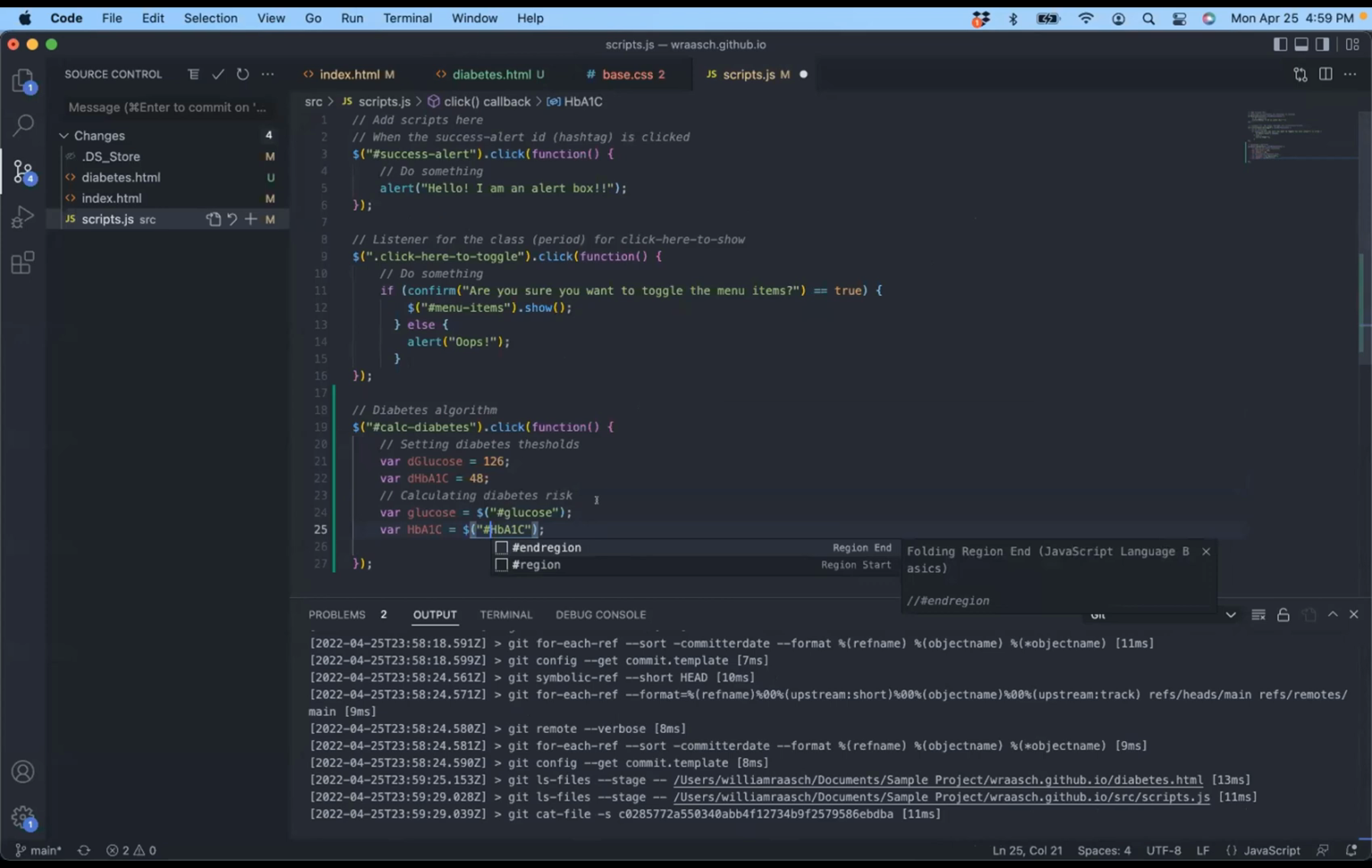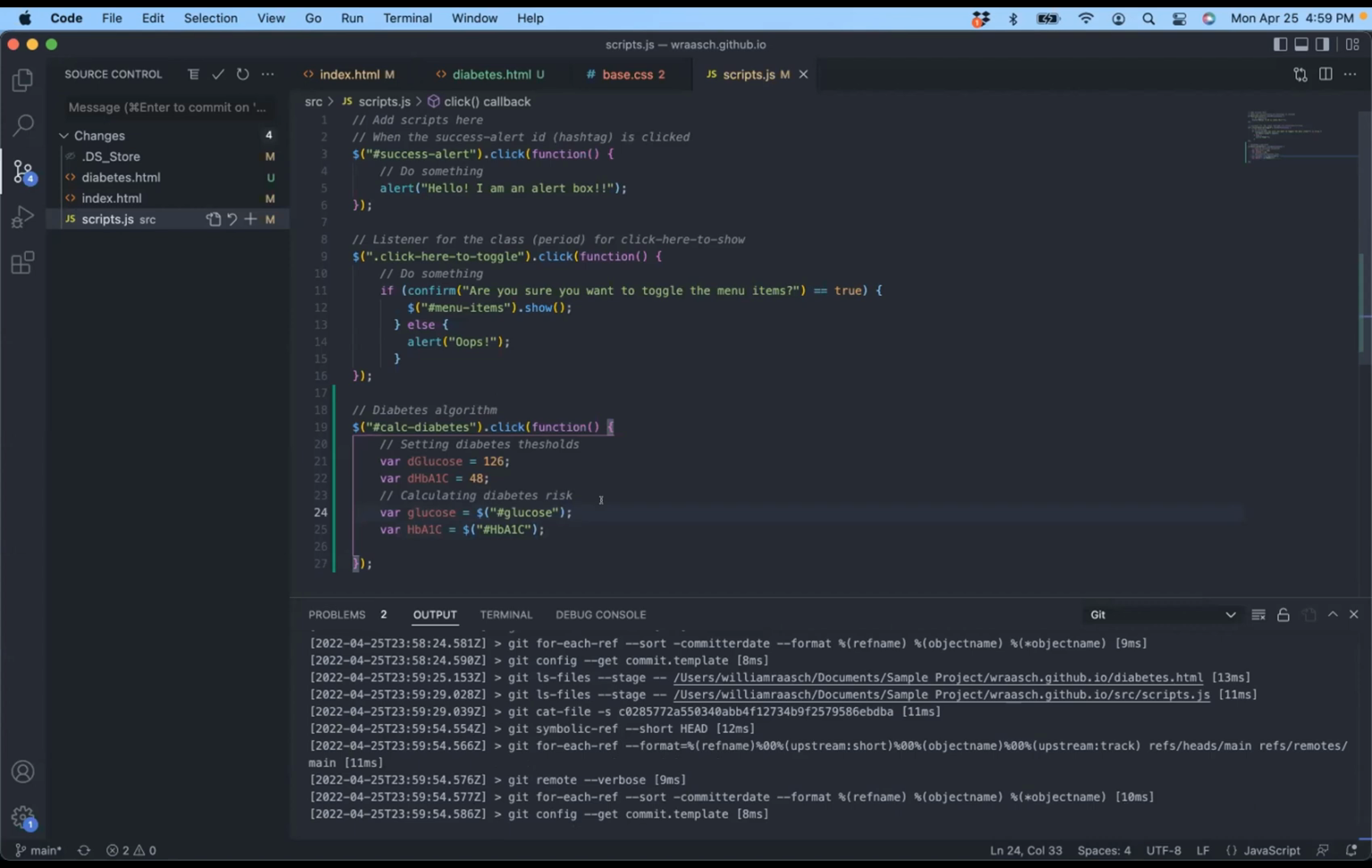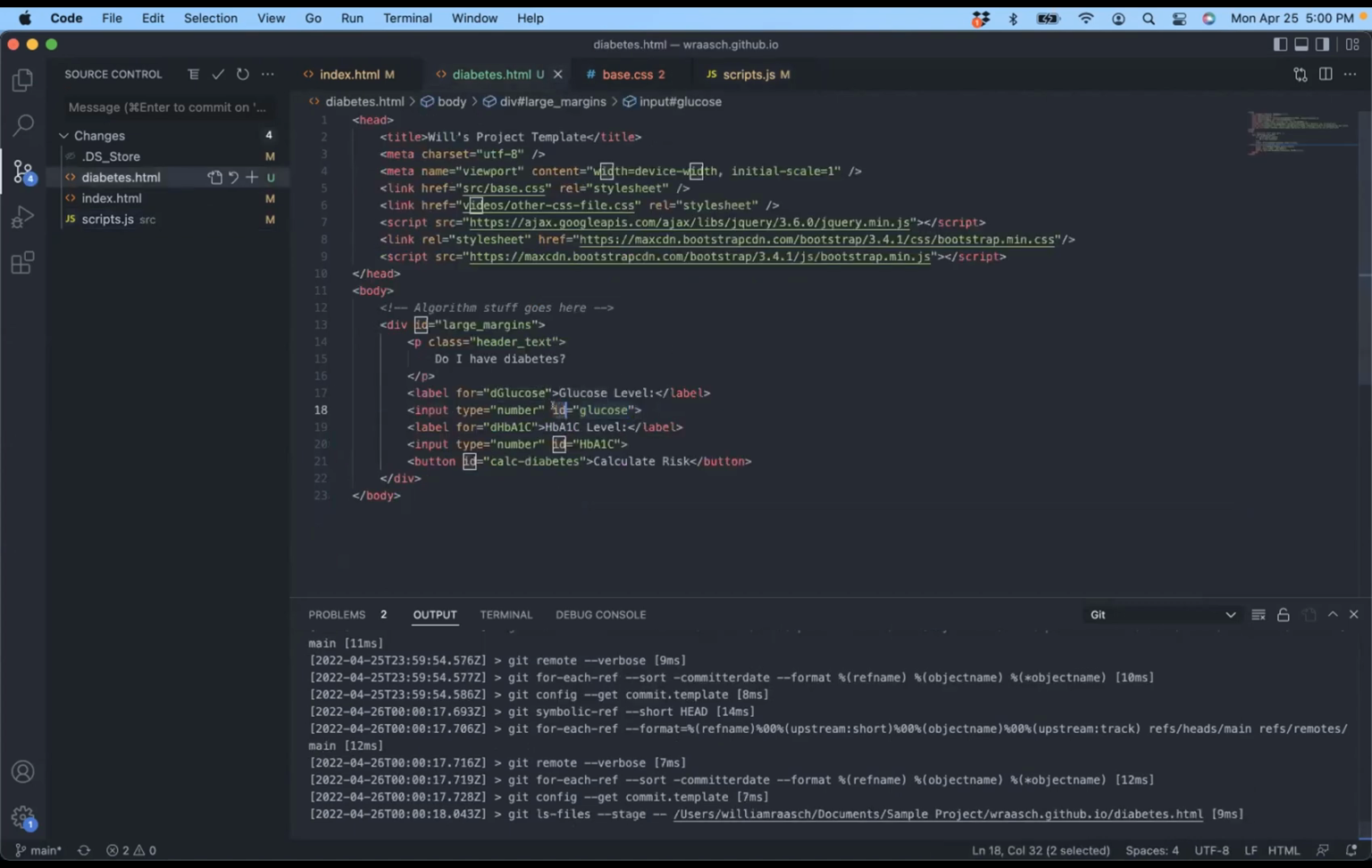So in this case, is the hashtag in your indexing? Yeah, it's an index. What you're doing is telling it, look for any element in your HTML file that has the ID of glucose. If it was a dot, it would be saying the same thing, but look for any element within my page that has the class called glucose. In our case, we labeled them as IDs, so we use the hashtag. I see.